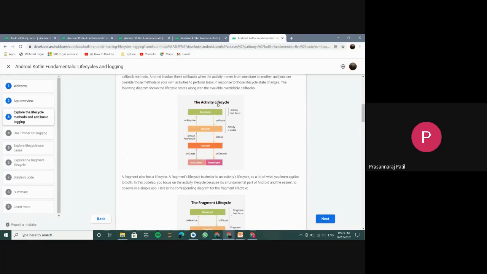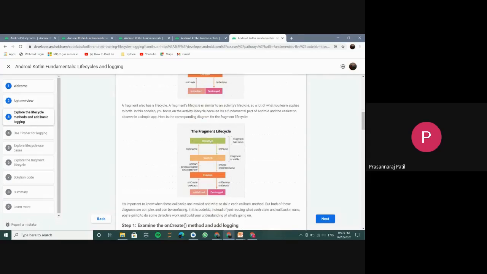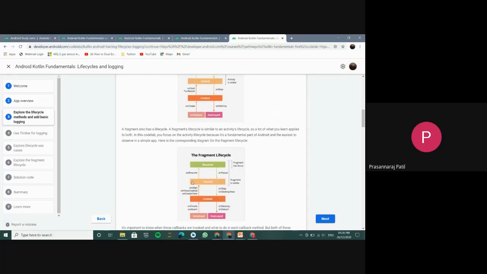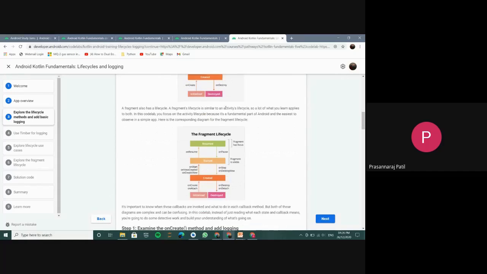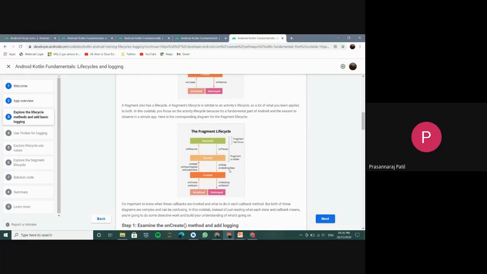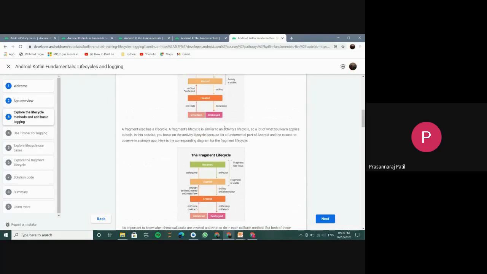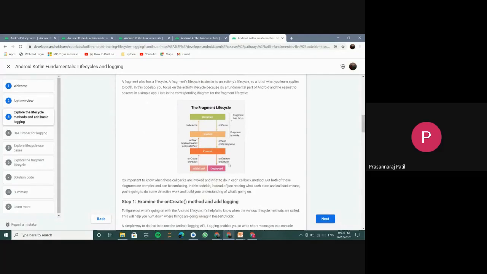Just like the activity's life cycle, fragments also have a life cycle, but the fragments have some different functions. That is, it has onCreate and onAttach functions instead of only onCreate. Instead of onStart and onRestart, they have onStart, onViewCreated or onCreateView methods. onResume is the same, onPause is the same. On stop, instead of only onStop, it has onStop and onDestroyView functions. And instead of only onDestroy, it has onDestroy and onDetach methods there.